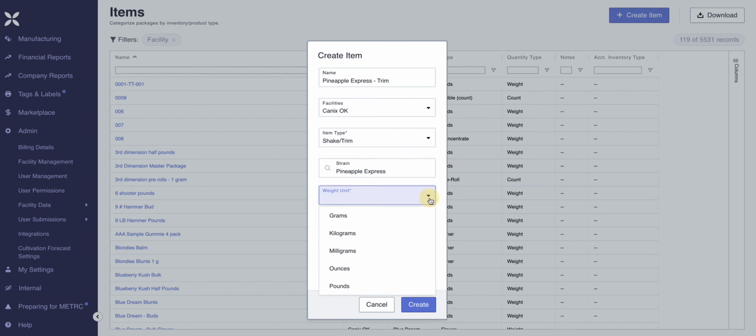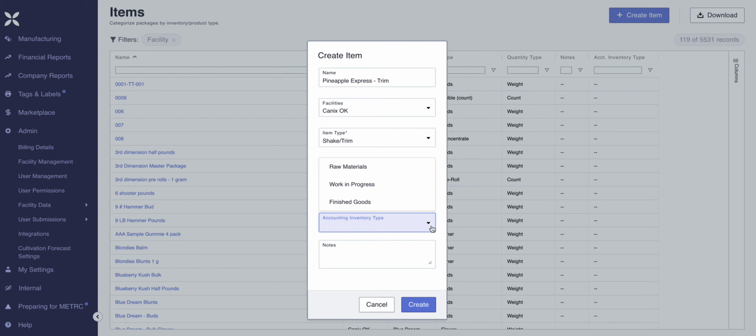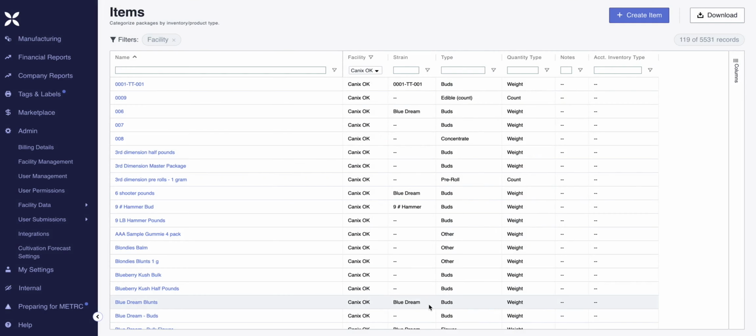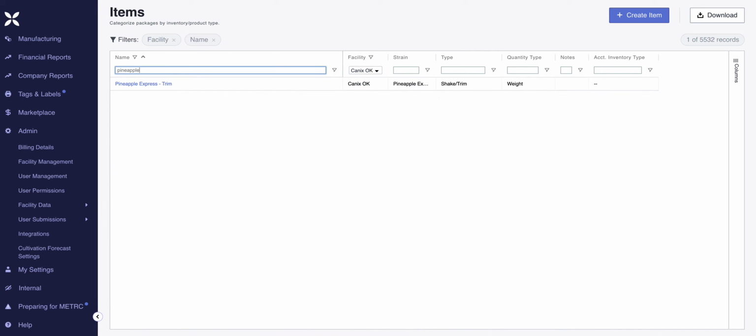Weight unit, you can choose between grams, kilograms, milligrams, ounces, or pounds. In our case, we'll just choose grams. If you needed to have any accounting inventory type, you could select one. We're just going to leave it blank for the time being. Or if you needed to add any additional notes for your own personal reference about the item you're creating. But once you click Create, the item is added to the list, and you can click in the item search bar and type in the name, and you'll see Pineapple Express Trim.